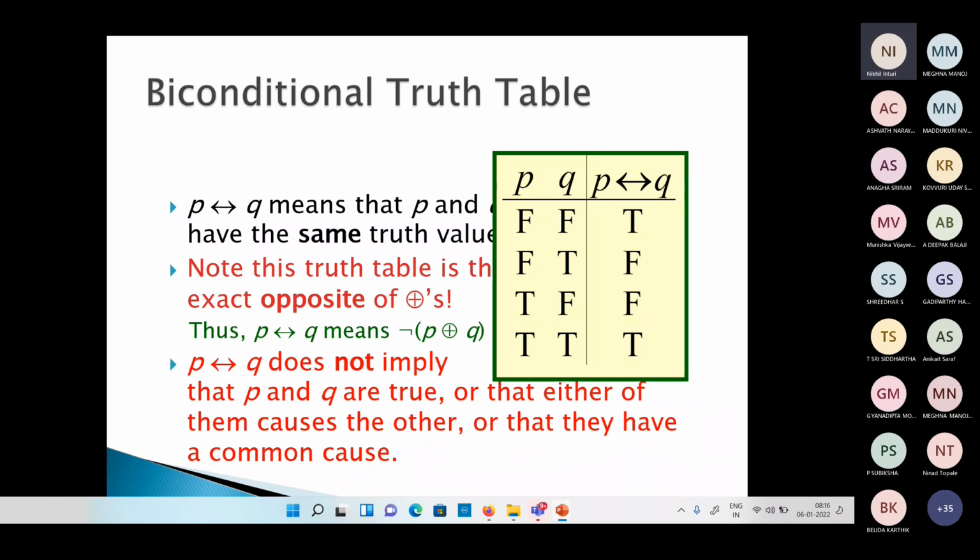Check. Okay, the biconditional truth table we have seen yesterday itself, but anyway, something more they are adding here. P biconditional Q means not of P direct sum Q. I'll ask you one thing. What is P direct sum Q? This operator you have seen somewhere. What is this direct sum?